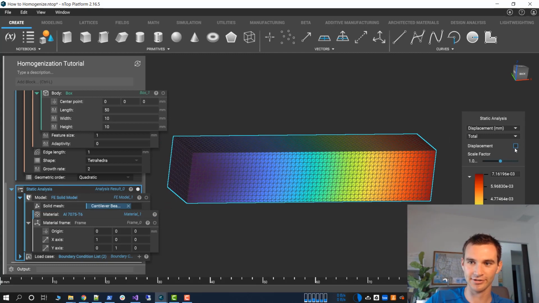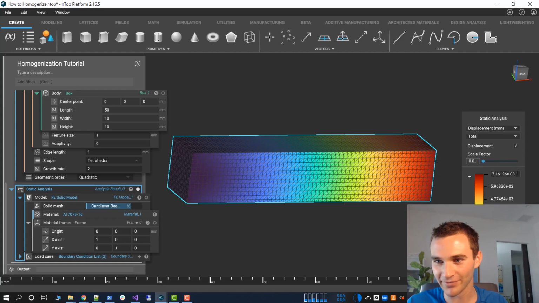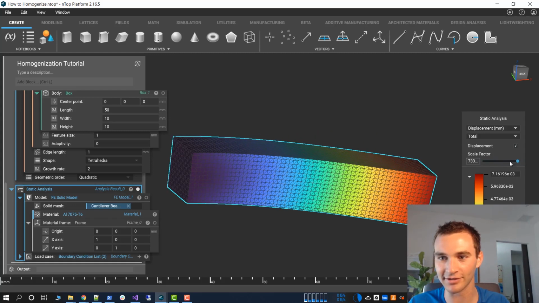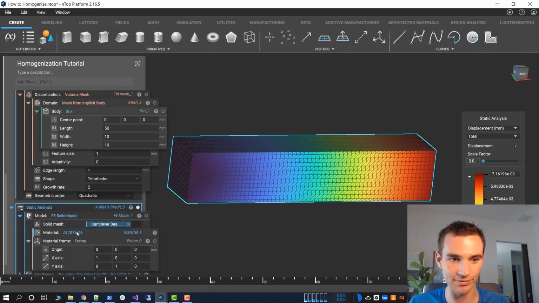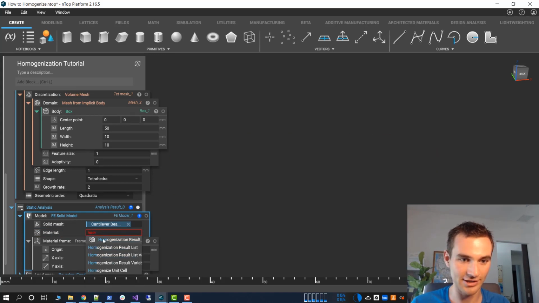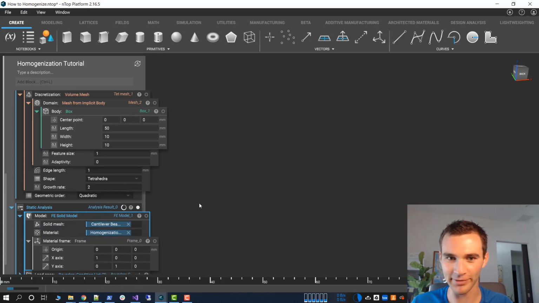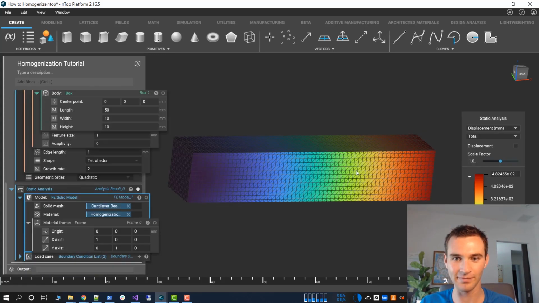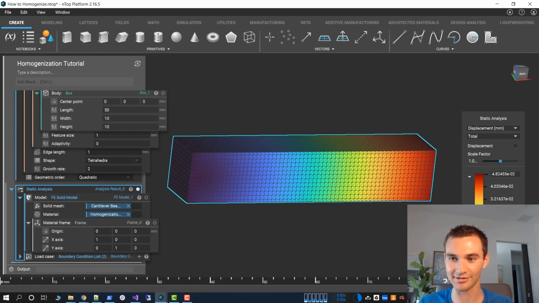So no surprises here. The beam deflects downwards. But what we're going to show is that, remember this number, 7.16. So that's the deflection at the end of the beam. We're now going to replace this material with our homogenized type. So homogenized. We could come up with a better name for our material. But it's running this now as if it was treating the entire beam as a continuous diamond TPMS.